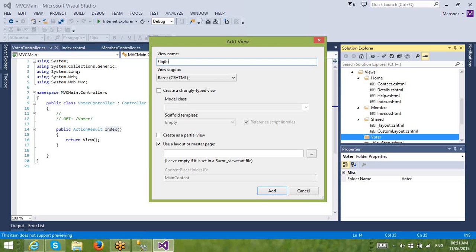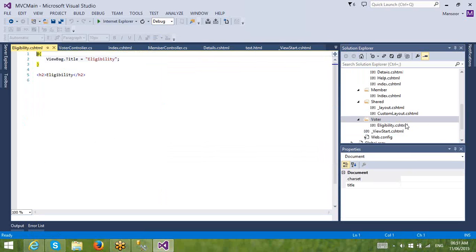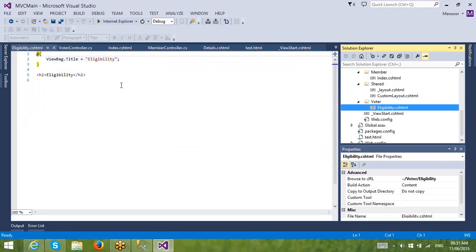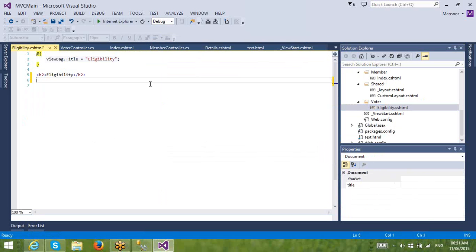Eligibility. Click on add. Now here you are going to get data from the details. When you get the data, you need to convert the age into integer.